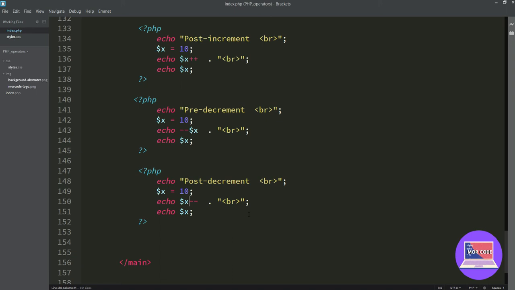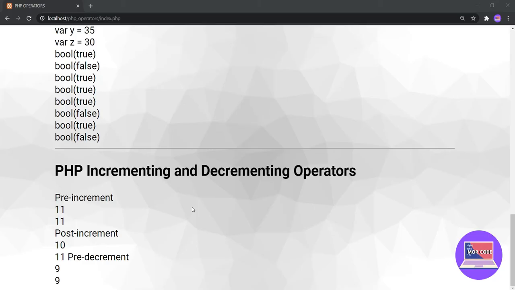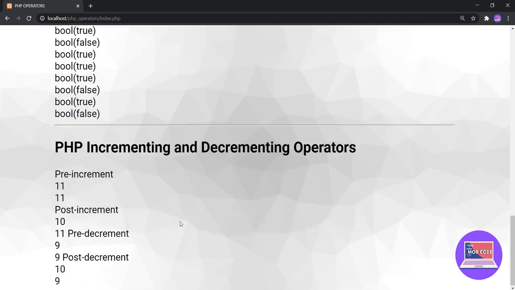Okay, in a post-decrement operator, we assign again a value of 10 to the variable x. Now we echo this variable and we decrement it. Okay, and let's see the result. Okay, so it still remains 10.